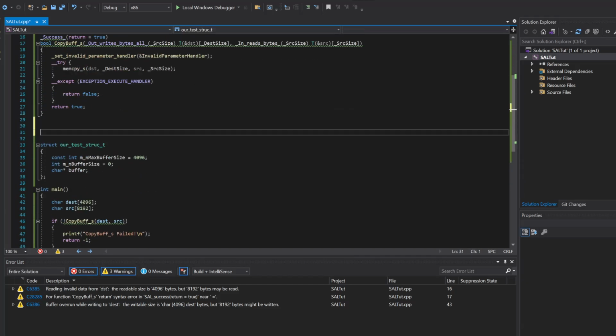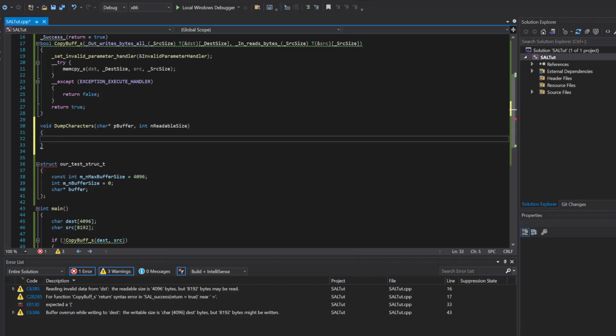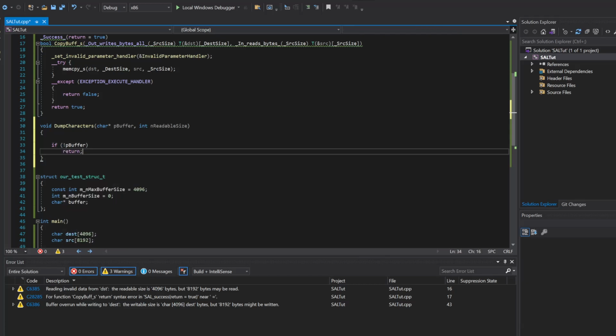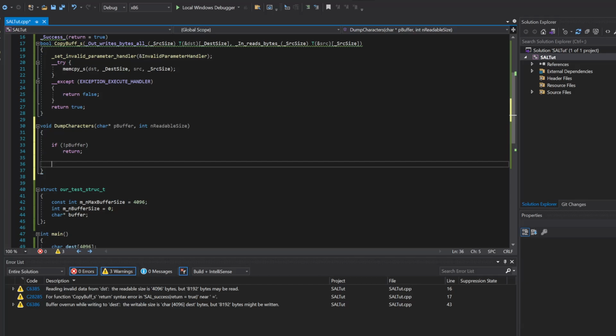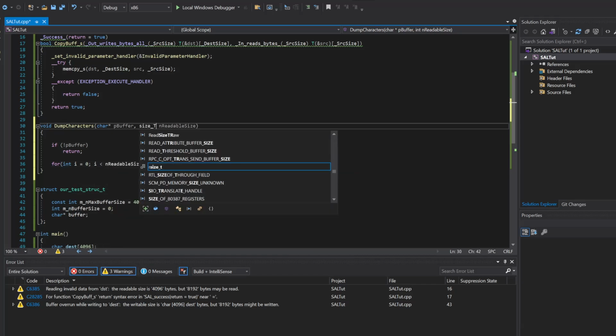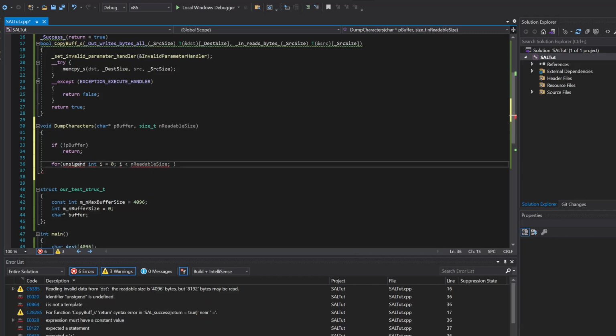Now, let's write our own example. Let's say that we have a function dump characters, and we have a char pointer pBuffer and int in readable size. And now, if not pBuffer, we can return. We don't care. Whatever. The in passes something. Damn, that sucks. For zero is less than readable size. Spelling errors.